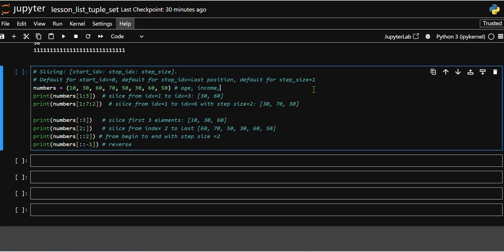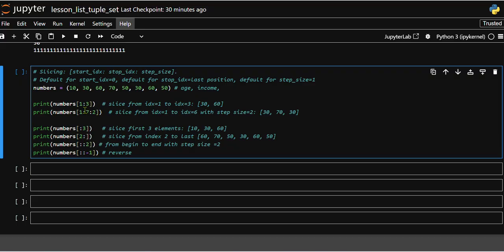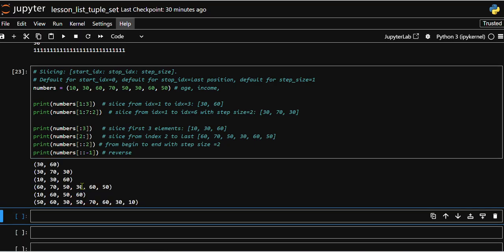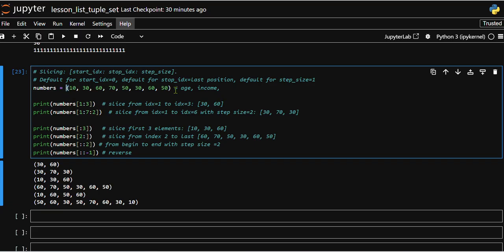Let me remove this. So these are your numbers: 1 colon 3, and 1 colon 7 colon 2, index 1 to index 6, all the way up to the step size 2. And if you run this, it's going to print exactly the same result as the one on the top. The only difference between this and the previous is that I'm using tuple notation over here. I'm using round brackets, and the previous one had square brackets. That was a list. Other than that, the concept of slicing is exactly the same.